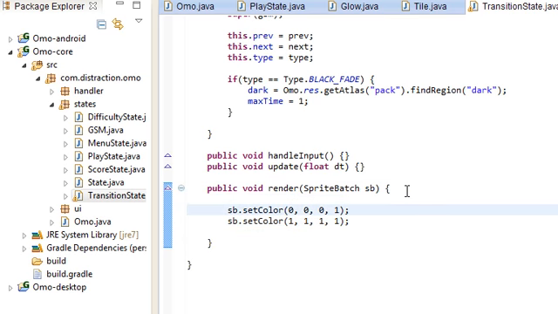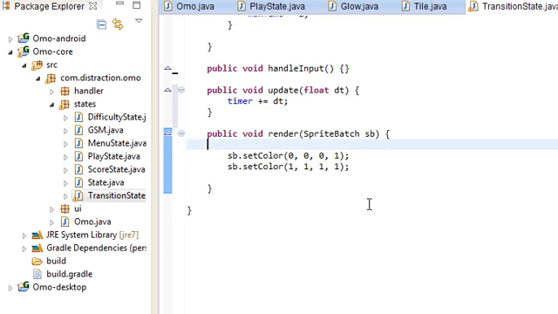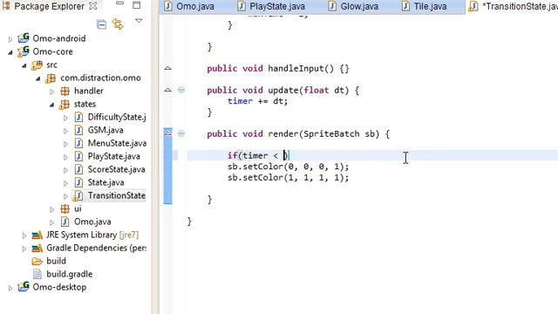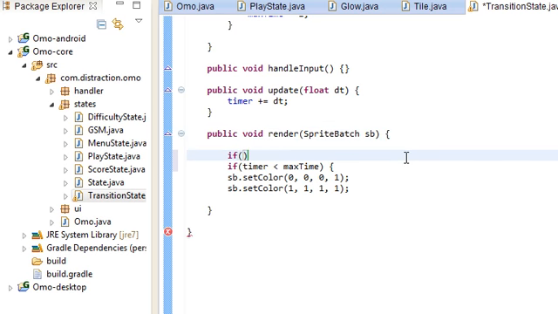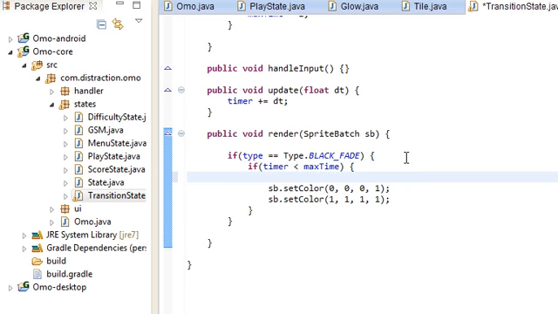Okay, so I need the timer. Oh right, timer plus equals dt, that's important. Okay, so if timer is less than max time, no, if type is equal to black fade, all the black fade stuff goes in here. Okay, so if timer is less than max time divided by 2, then I'm still fading to black.